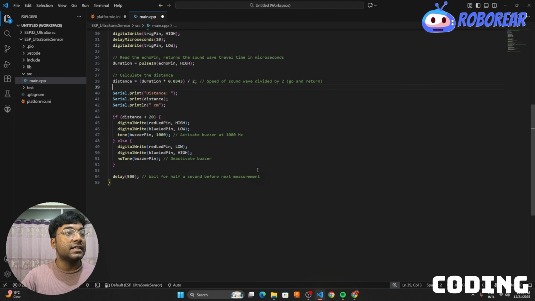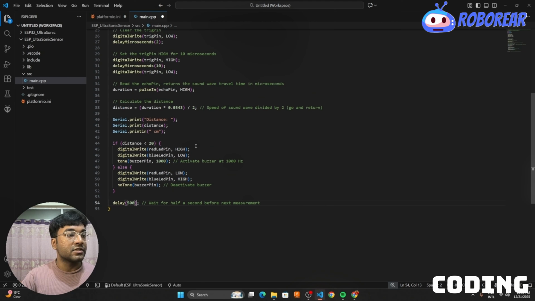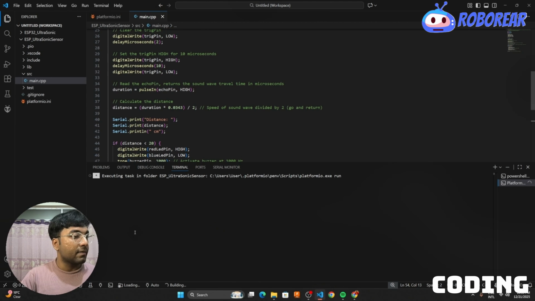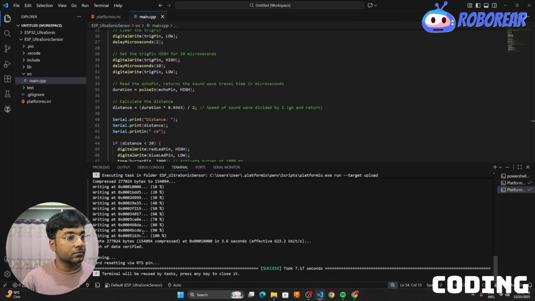And then the if-else condition: if distance is smaller than 20 centimeters, the red pin will be HIGH and the blue will be LOW, and the buzzer tone is set. Otherwise, noTone on the buzzer, the red pin will be LOW and the blue pin will be HIGH, meaning the blue will be activated, with a half second delay. So let's just upload this, make a build, and then upload.